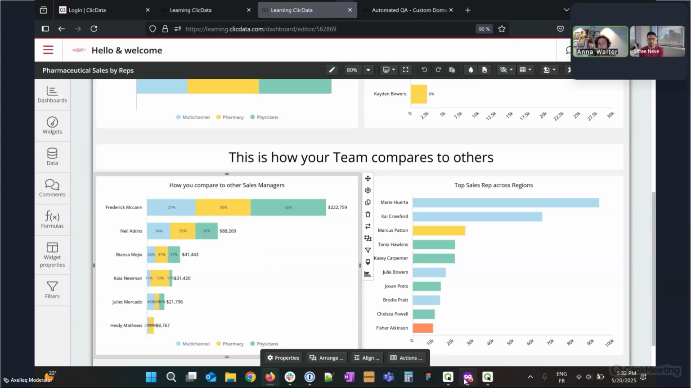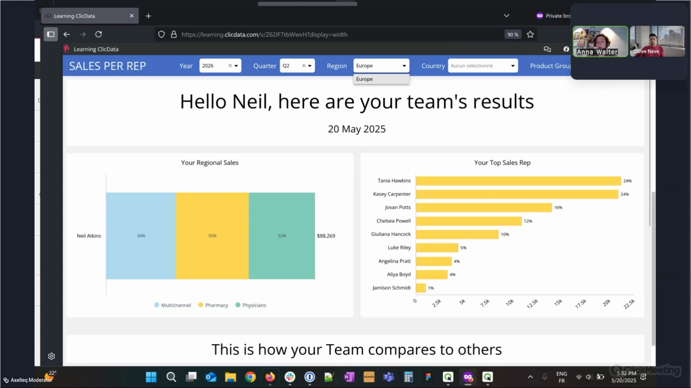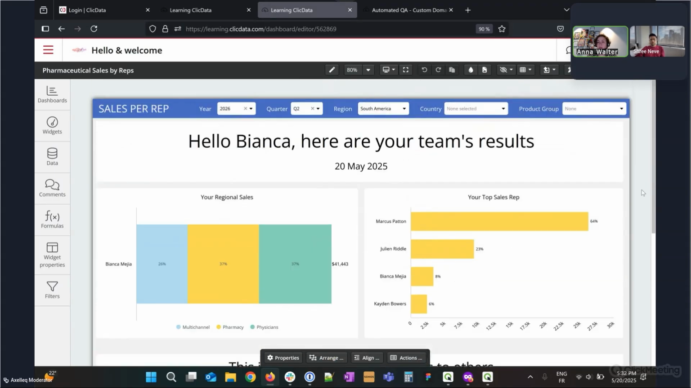So I have just prepared here another live link. I hope you can see it, where we can see that here I'm logged in with another user, which is Neil. And Neil sees his own figures. And I see not South America, but I see Europe, because that's the user parameter for Neil. So this way you can personalize the dashboards. It's the same dashboard for everyone, but it's personalized for each user using these user parameters. So it's a very simple way to make your users comfortable with the numbers they see and the data they see, just because it's personalized to their own specific needs.